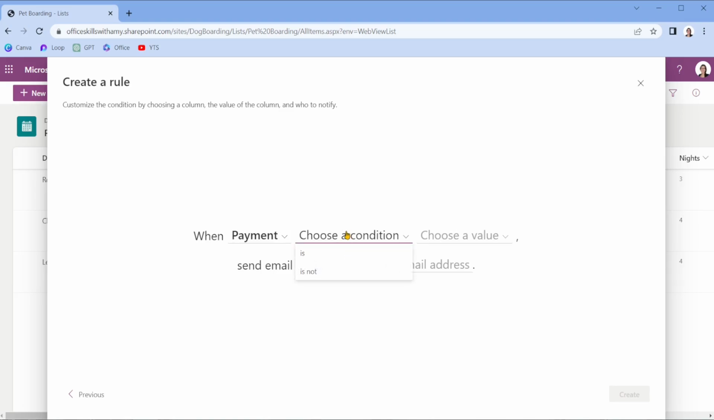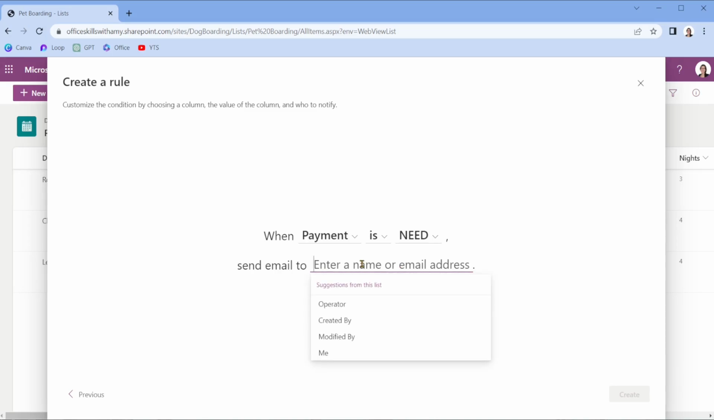The condition is going to be is. You can also say is not, but in this example, we are going to say is, and it is going to be need. Then for the email address, you can define people. There's some suggestions here, which is the operator. That is the defined person in a column in this list. Created by or modified by are people who have created or modified an item. The next person is yourself. Alternatively, you can even enter an email address. So there's just a little bit more customization here when it comes to the rules. And right now we are going to select me.